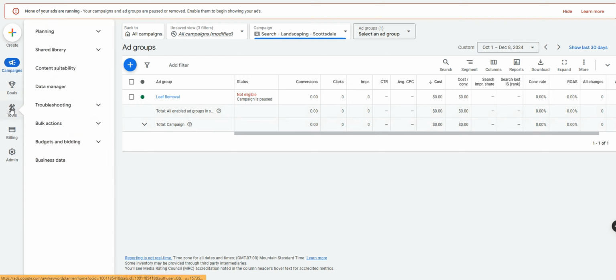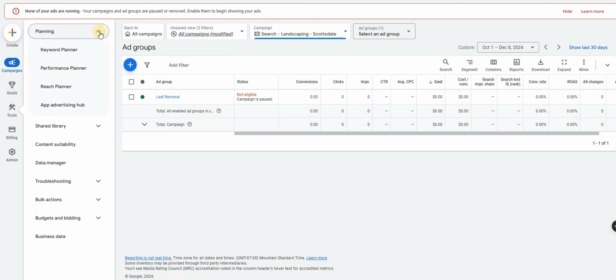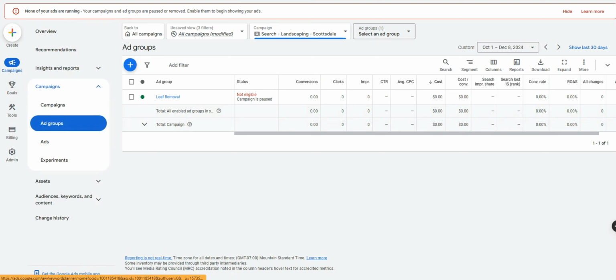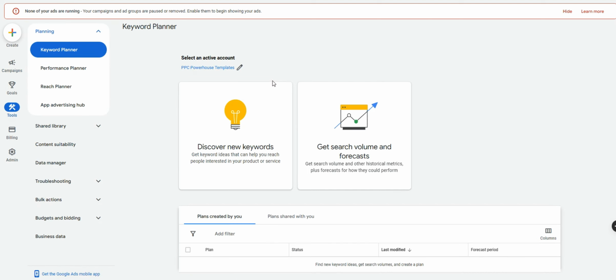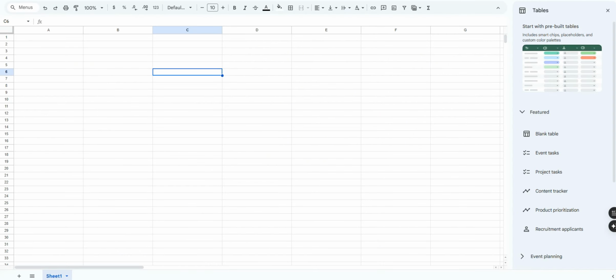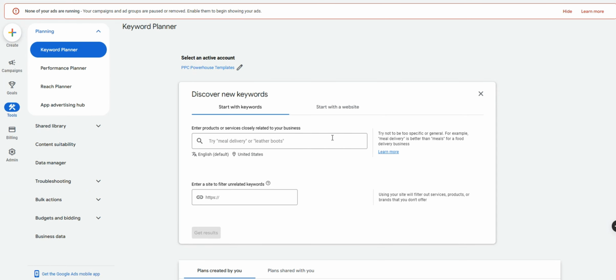So let's go ahead and open the Keyword Planner, which can be found under Tools, Planning, and then select Keyword Planner. I already have mine open here, so let's go ahead and launch that. We're going to select Discover New Keywords. Now, I recommend you open up a Google Sheet or something like this so that you can easily populate it and keep your thoughts organized.